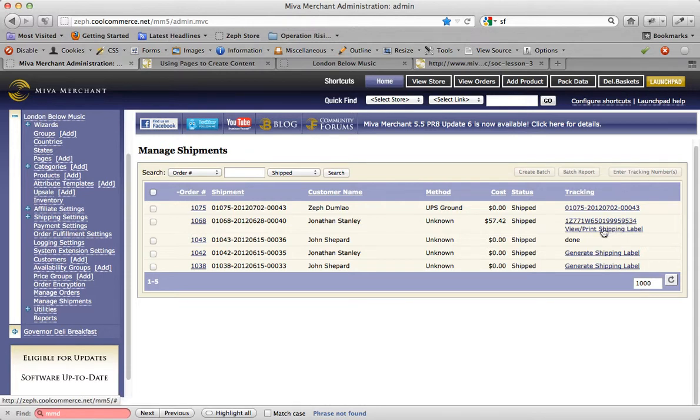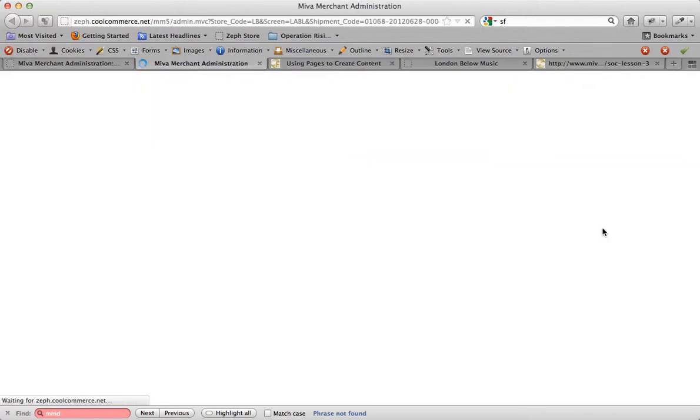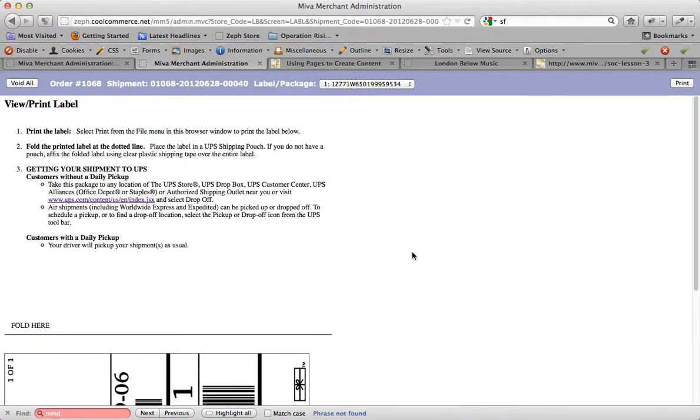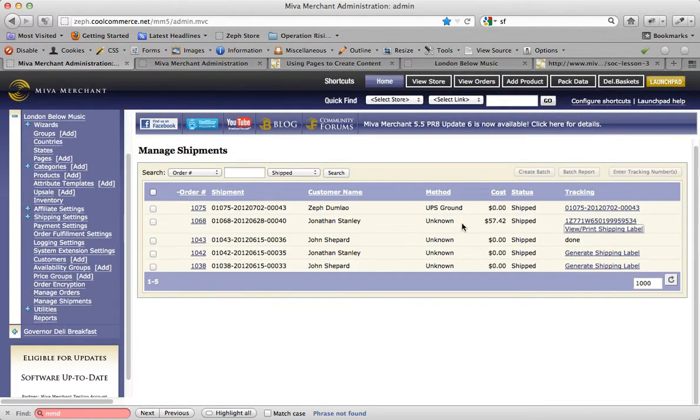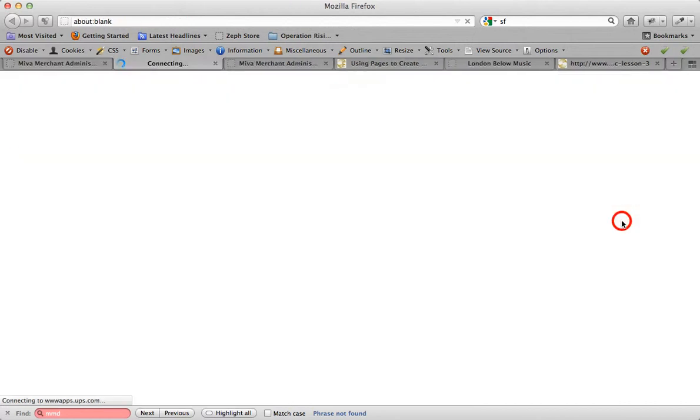If you click here, here's one that I had processed at an earlier date. I can click on View Print Shipping Label. I print this out, and that's what I will use when I ship out that product. If I back out, here's a tracking number. That gets emailed automatically to the customer so that they can keep tabs as the shipment gets closer to them.